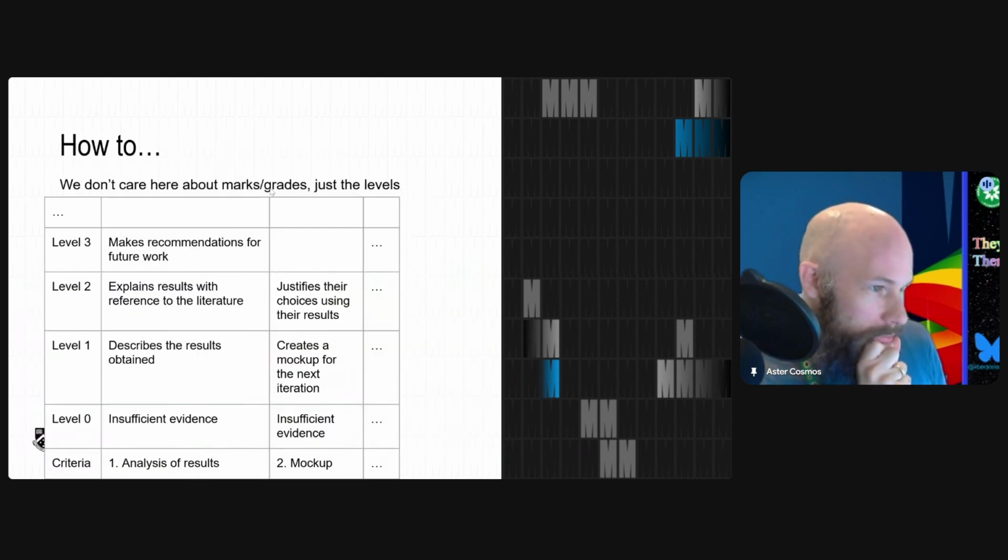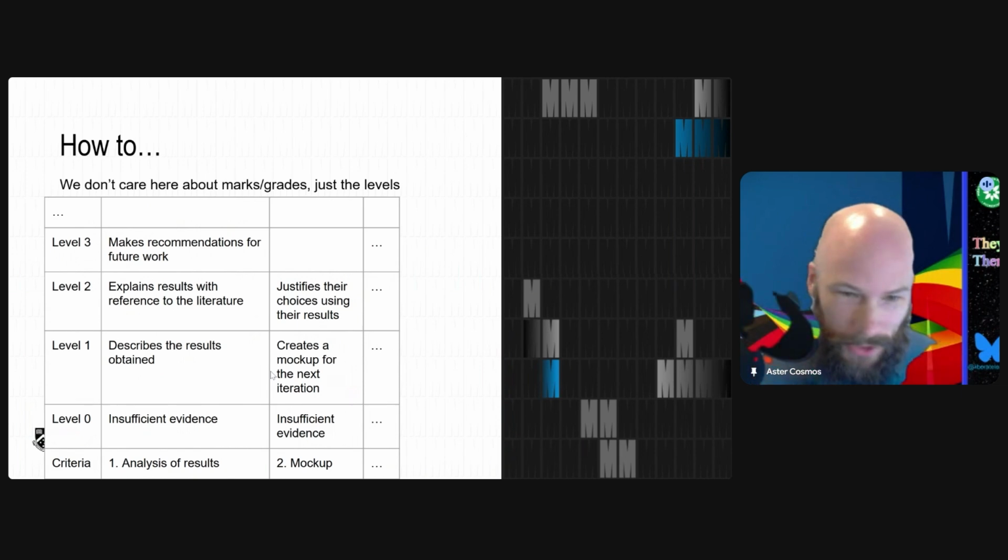So this is kind of a mock-up of a rubric that I've set up before. This is not a real rubric. I've just used some rubric-sounding language.